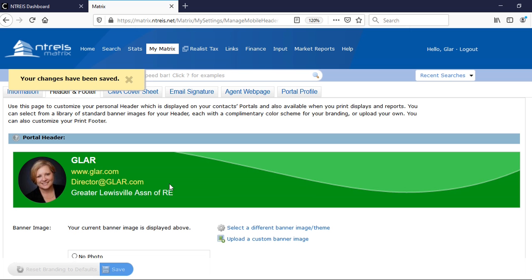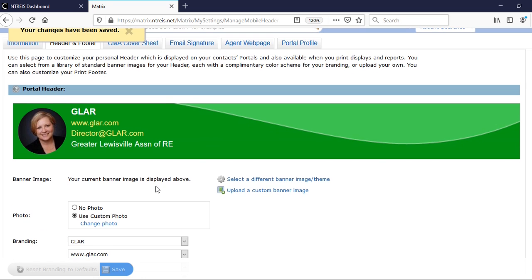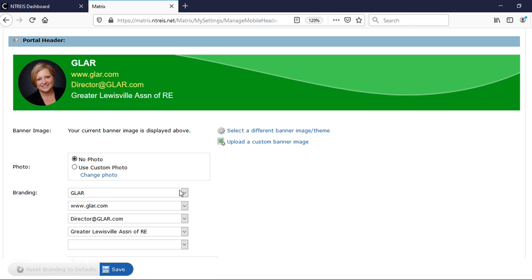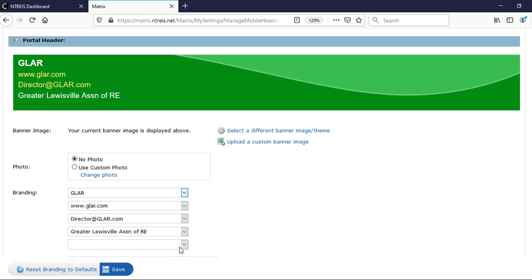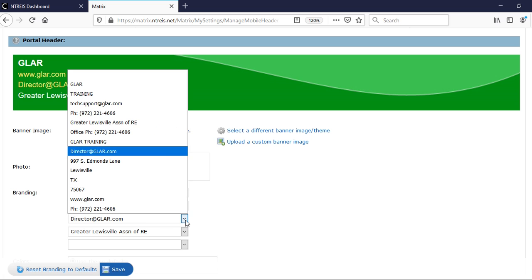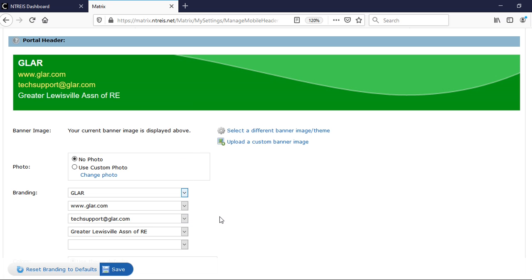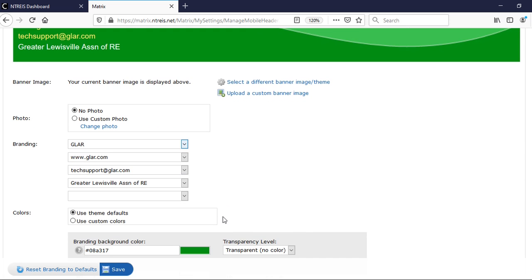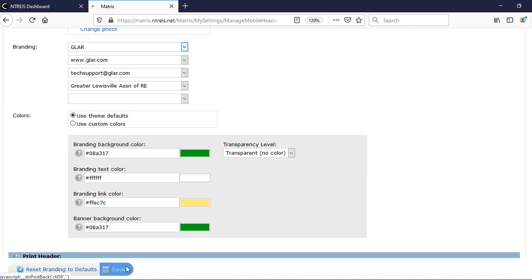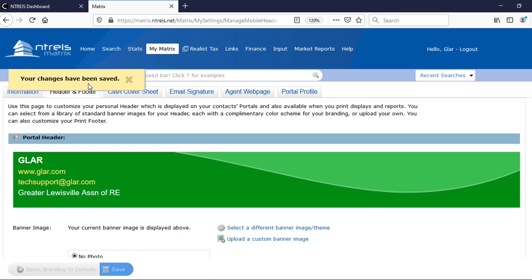The choices you're able to make are the ability to upload a photo or use no photo at all. You have the ability to change the order in which your information is displayed. You cannot change the information itself. Again, any changes that need to be made to the information that we have uploaded from our association should be made in writing via email to MLS at GLAR.com. Once you have made your selections, you may click the Save button and the system will notify you that your changes have been saved and you're ready to go to the next section.